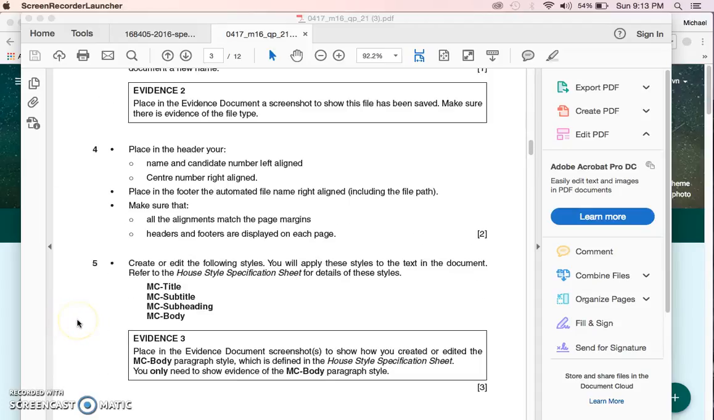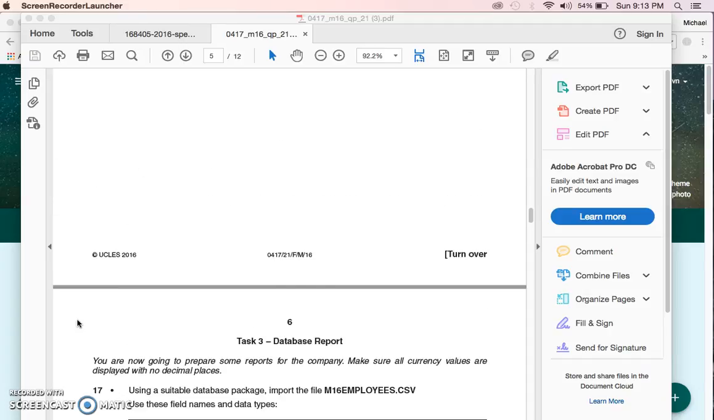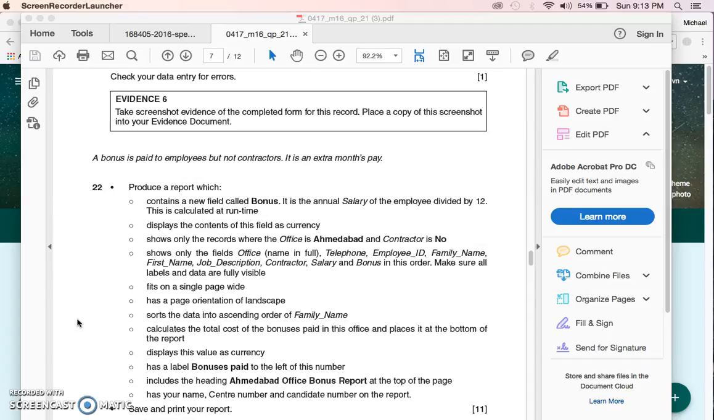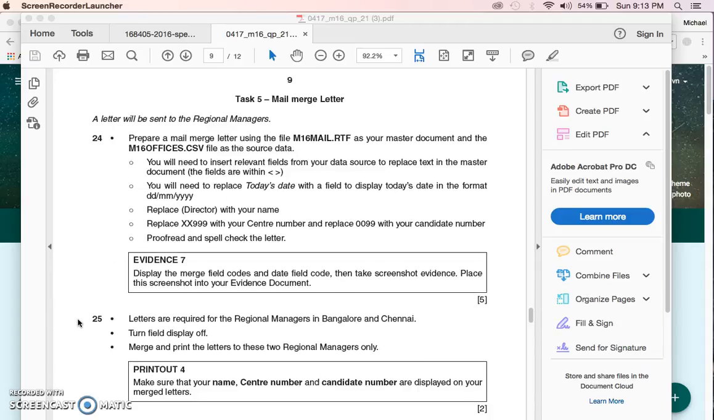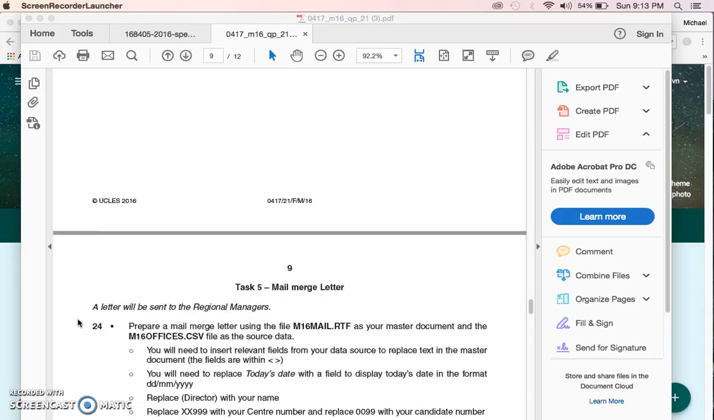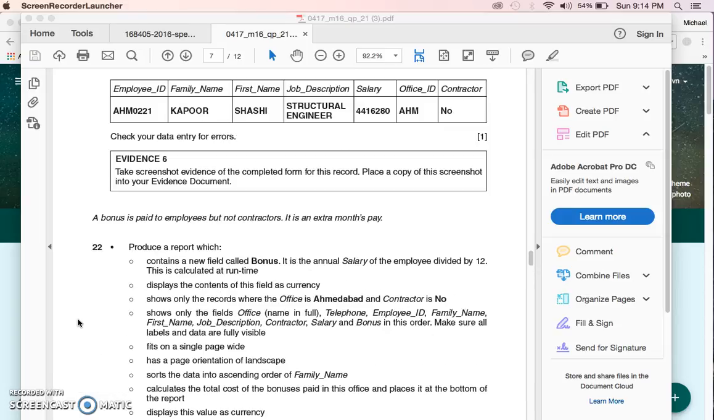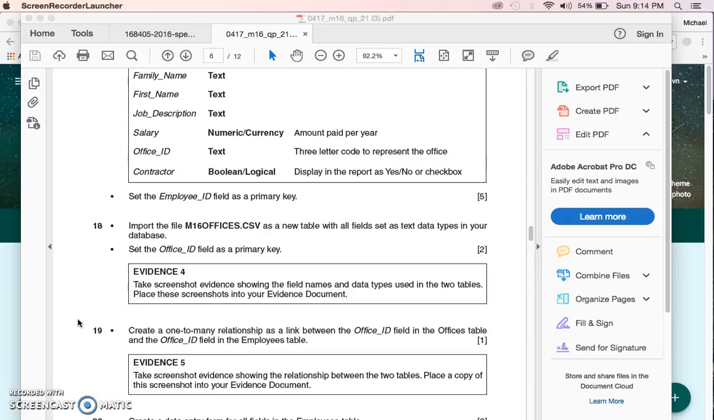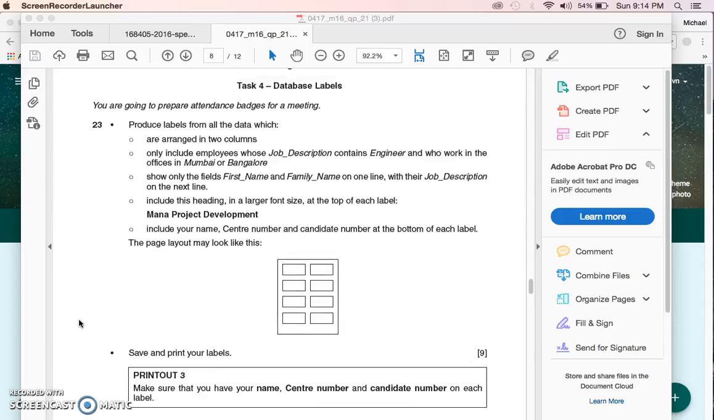The final task of paper 2, after the database task, which is quite a long one on database reports. You've got the database labels, and you've got the mail merge, which is 11 marks. So it's actually more than the database labels, half of what you would get for the whole database report. So it's not too difficult.